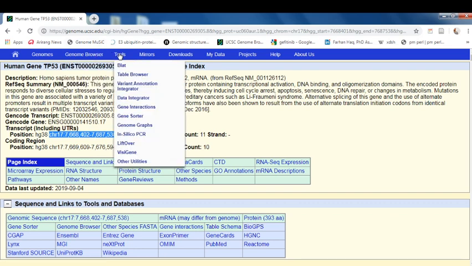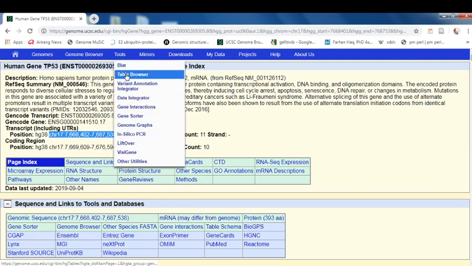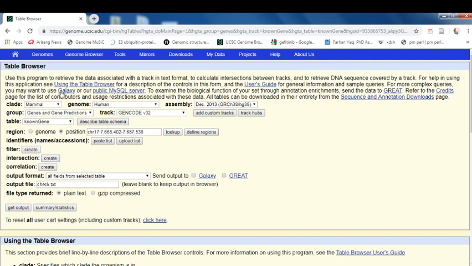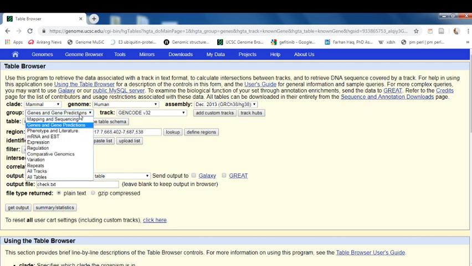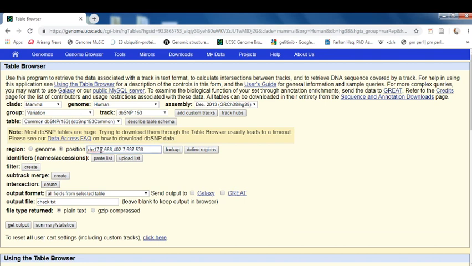From here you go to Tools, and select Table Browser. From the Table Browser, there are a lot of options, such as clade and genome. We have selected human. Then we want to download the variations, that is the SNPs, single nucleotide polymorphisms. I'm selecting this one, and then we have to put the coordinates of that specific gene here. So these are the coordinates.